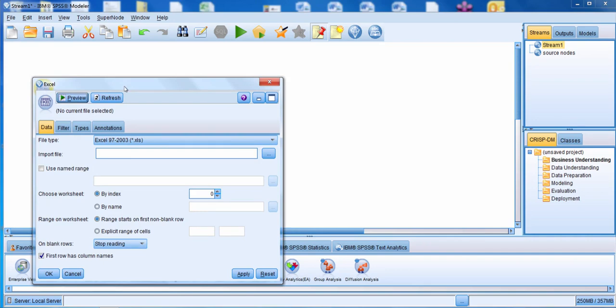The first thing that I need to do is specify the type of file that I want to bring in. So it could either be an Excel 2007 to 2003 file, or it could be Excel 2007-2010. I'm going to choose the second option, Excel 2007-2010, because that's the type of file that I have.